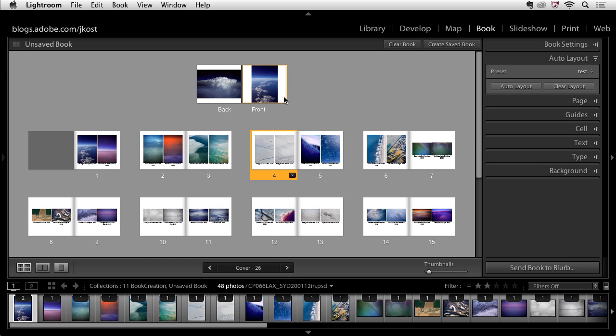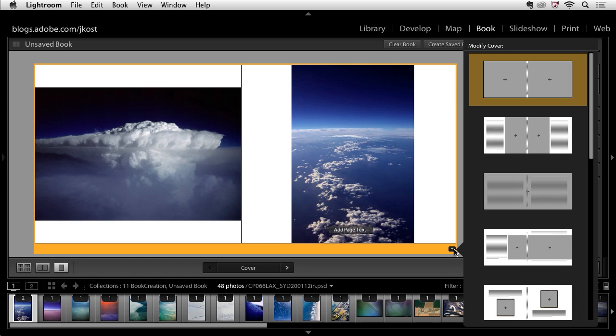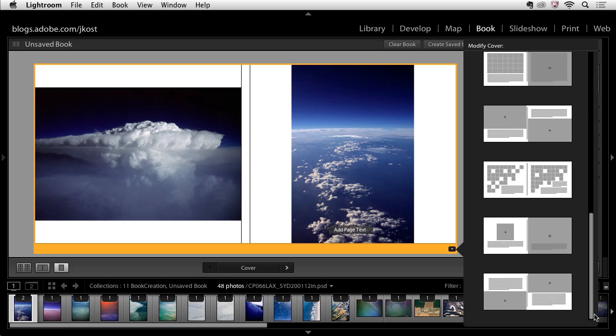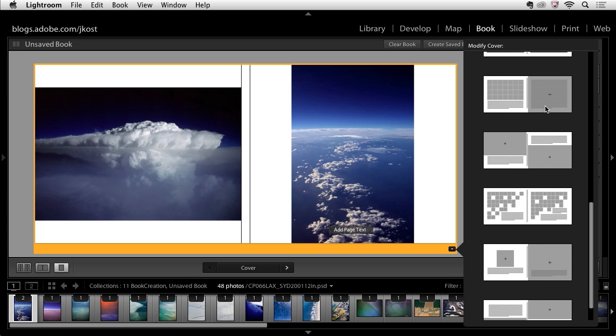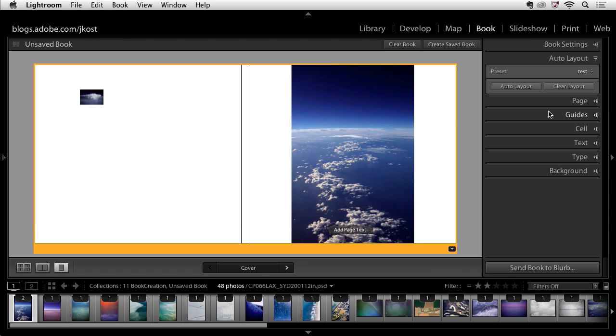And let's start working on the cover page. Here you'll notice if I double-click, I don't actually see a single page, but I see the entire cover. If I want to change this template, I can use the arrow right here in order to select from all of the different cover options that Lightroom provides. I'm just going to scroll down and select a template that has one large photo on the right, plus some text, as well as some smaller icons over here on the left. I'm just going to scroll down here and select maybe this template right here.